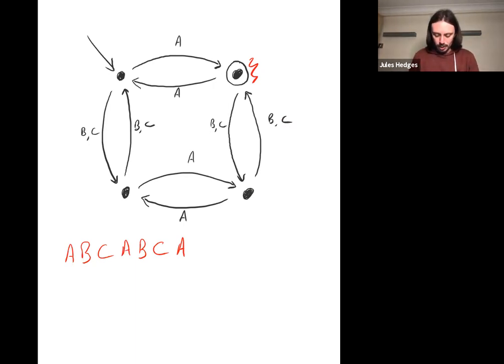So now at this point in our string, we've read A, B, C, and then we read the letter A. So we go to here, and then we read the letter B, so we go to here, and then we read the letter C, so we go to here, and then finally we read the letter A, and then we go to here. So at this point, we have read all of the letters of the string and we've arrived at the end.